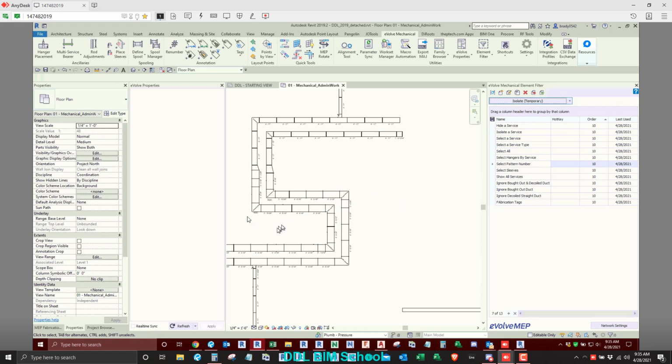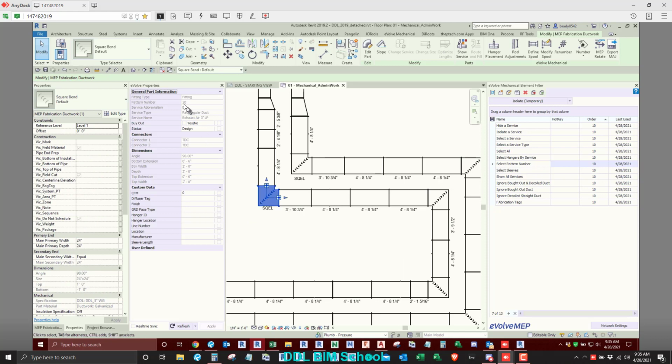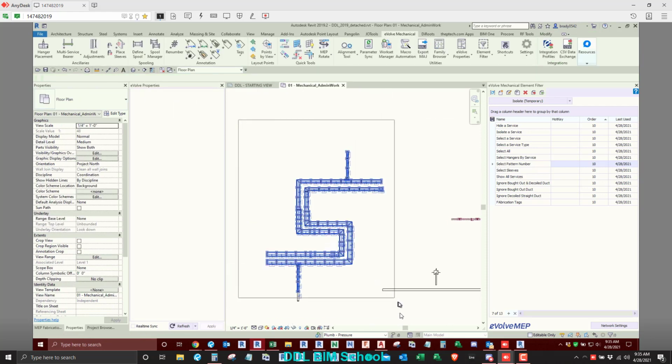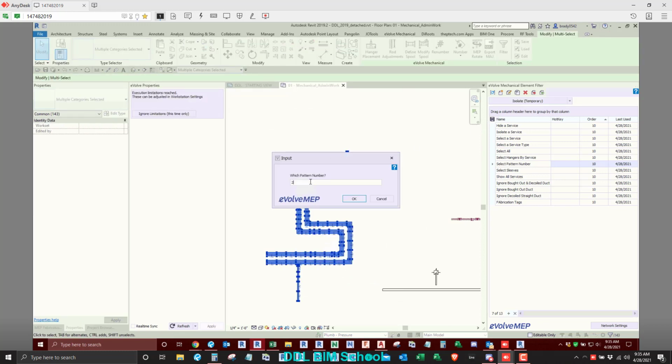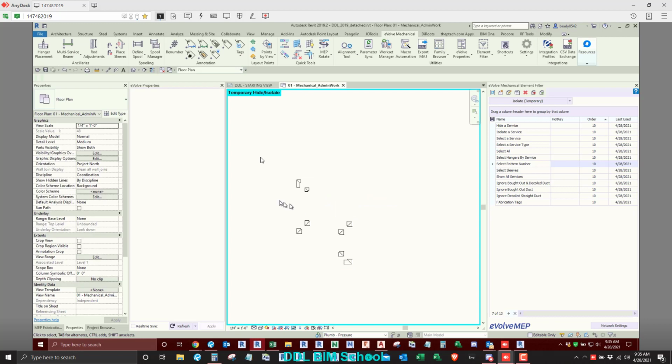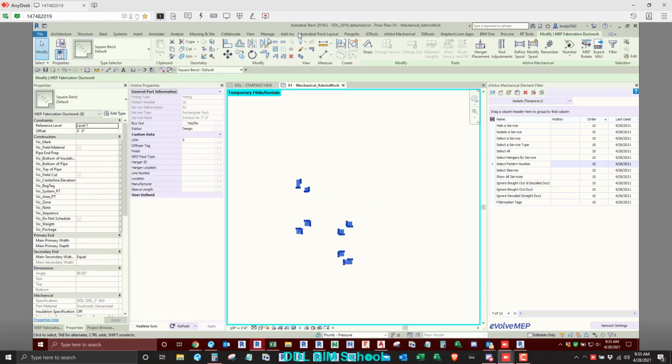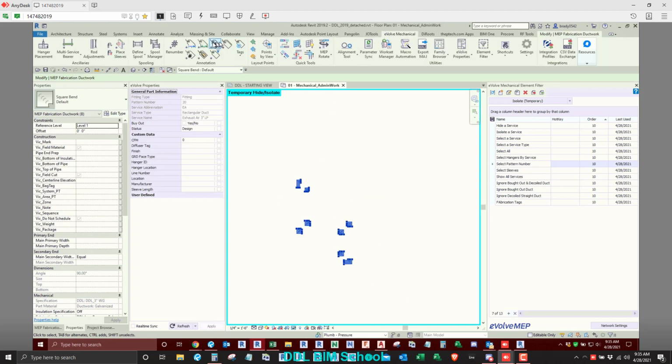I'm not sure why the elbows aren't working, unless I was putting in the wrong pattern number. Oh, I was putting in the wrong pattern number. That's exactly why it won't run. So it's user error and not software error. So 20. There we go. That's better. And then we can select all this. eVolve, Alias. And it's got everything tagged for us. These ones were previously tagged, so it's not going to re-tag those.